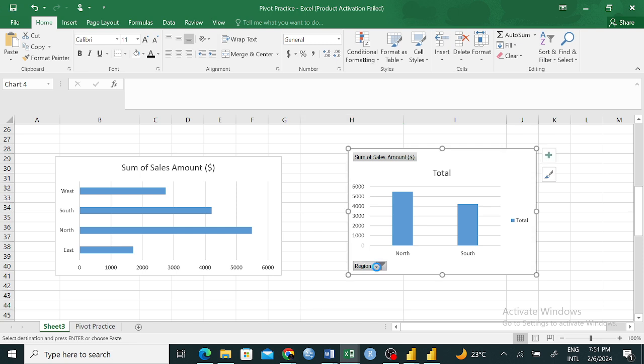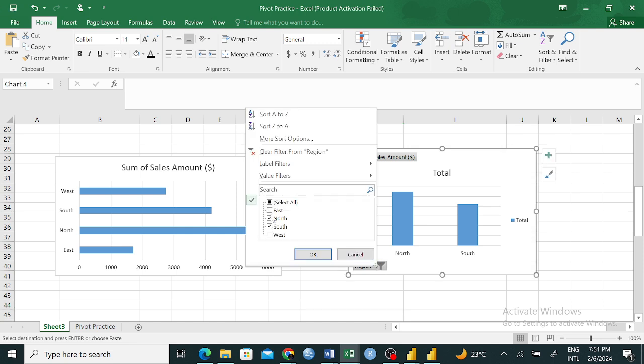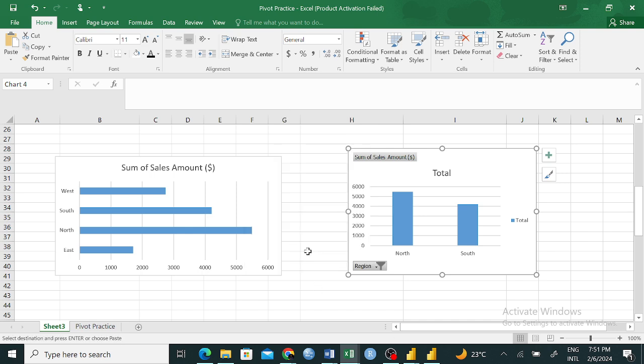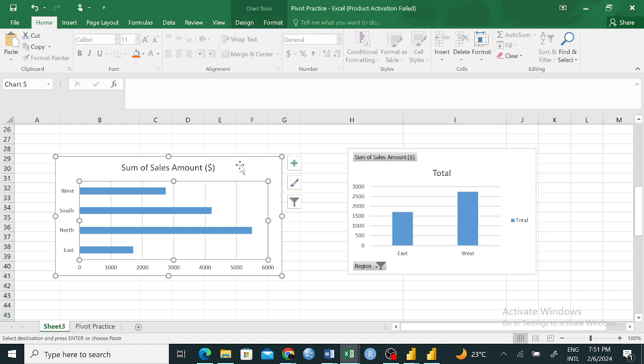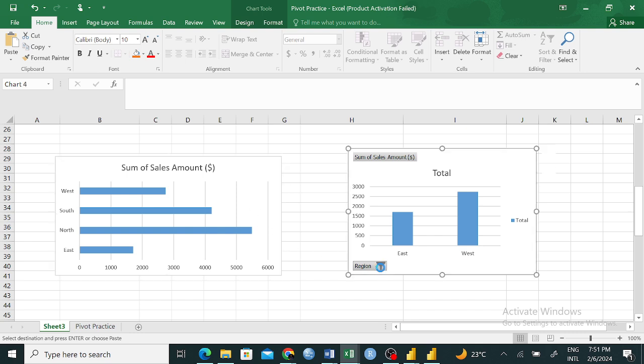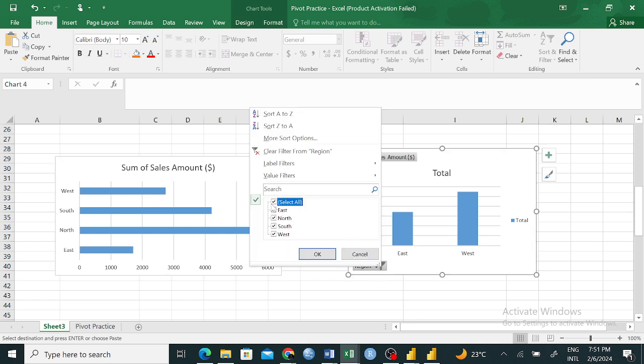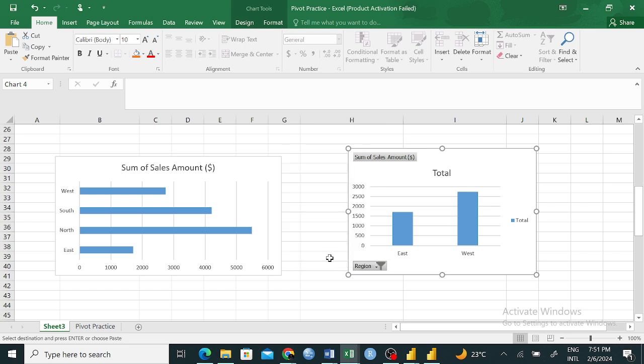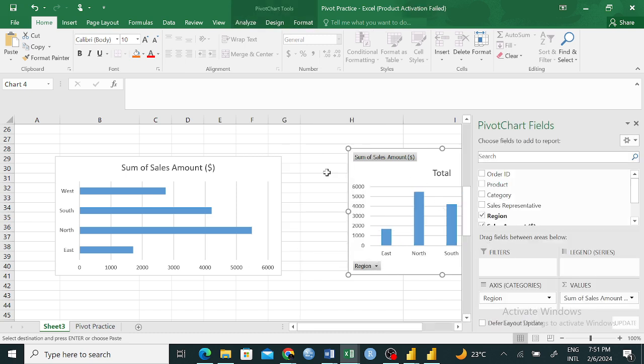Go back to maybe a filter, and then I don't want to see north this time around. I want to see only east and west. Yeah, you can see east and west information here. Yep. But for this one, you cannot change. You cannot do those filtering and whatever. Yeah, it's static mostly. This one is more or less live.